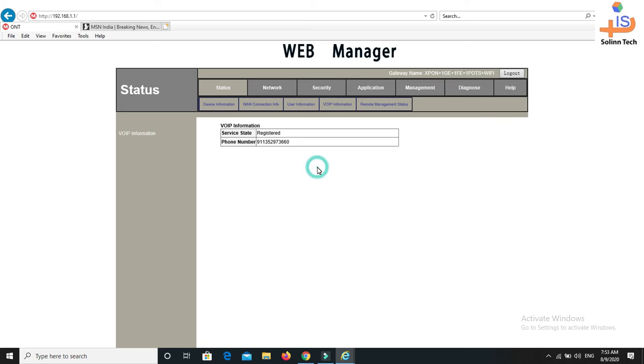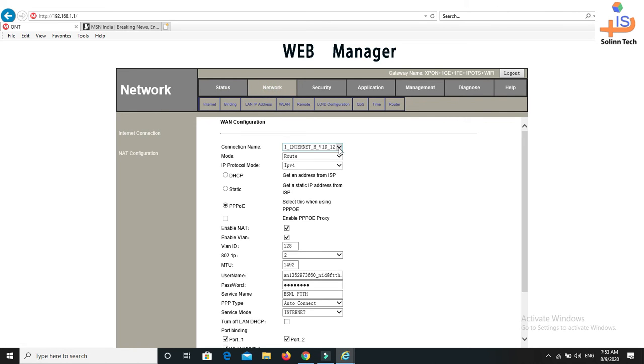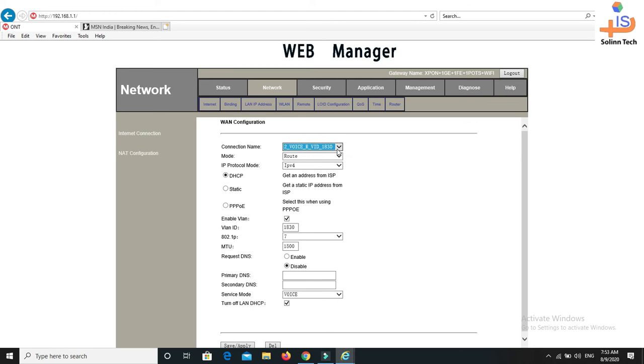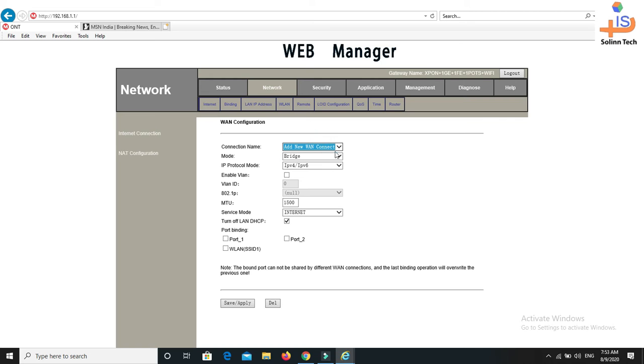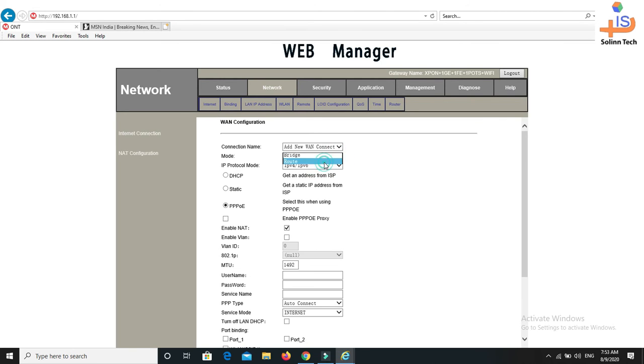Now how to activate your voice? Let me go to network first. We'll go to network, then we'll go to voice. Then we'll go to connection name first. If I do not have the voice connection, then I'll choose add new WAN connection. We'll go to mode and make it route. Then we'll put IPv4 as we were doing earlier also.